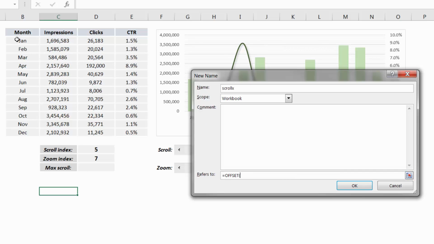So my starting point is my first month, which lives in cell B3. And the number of rows that I want to shift that starting point is going to be a function of the scroll index, which lives in cell D16. Because remember, as a user shifts that scroll bar left and right, they're essentially moving the starting point of that data window that they're looking at up or down.